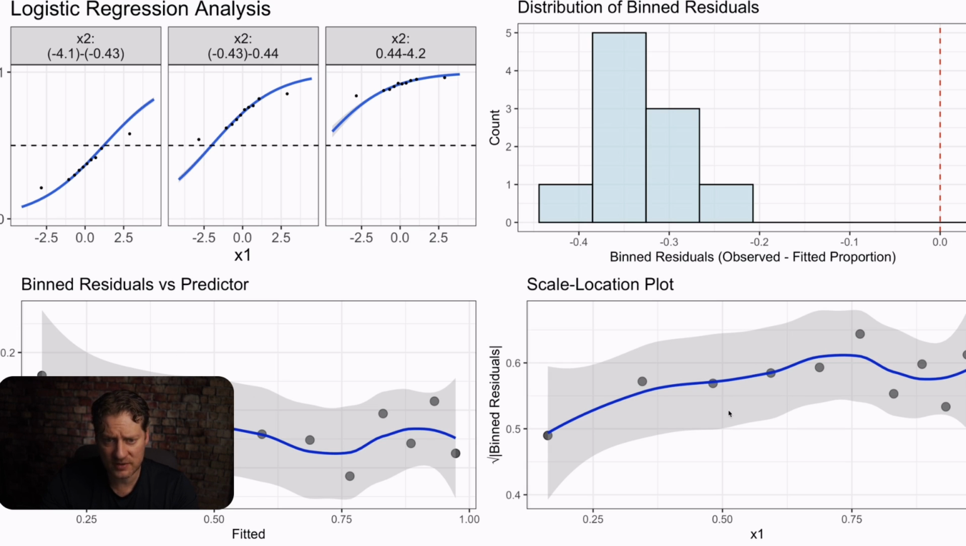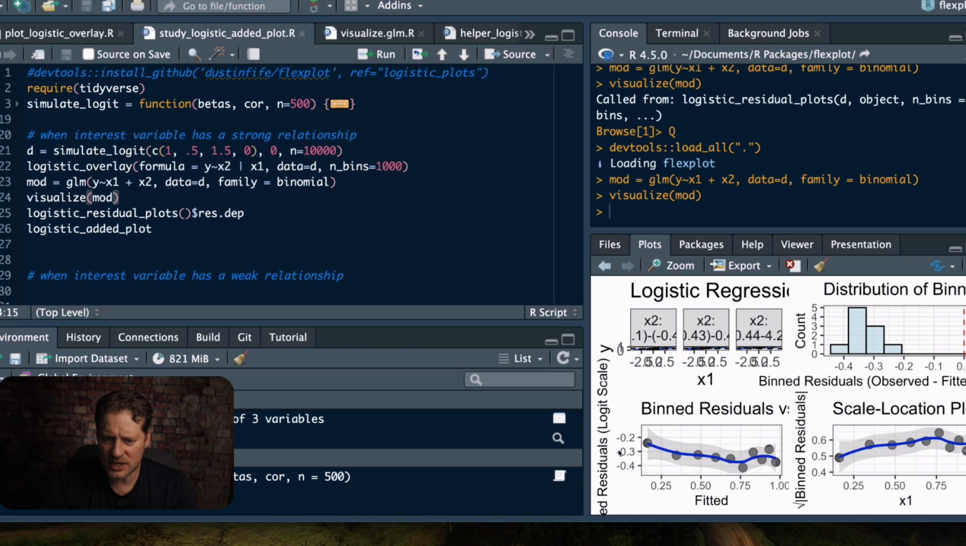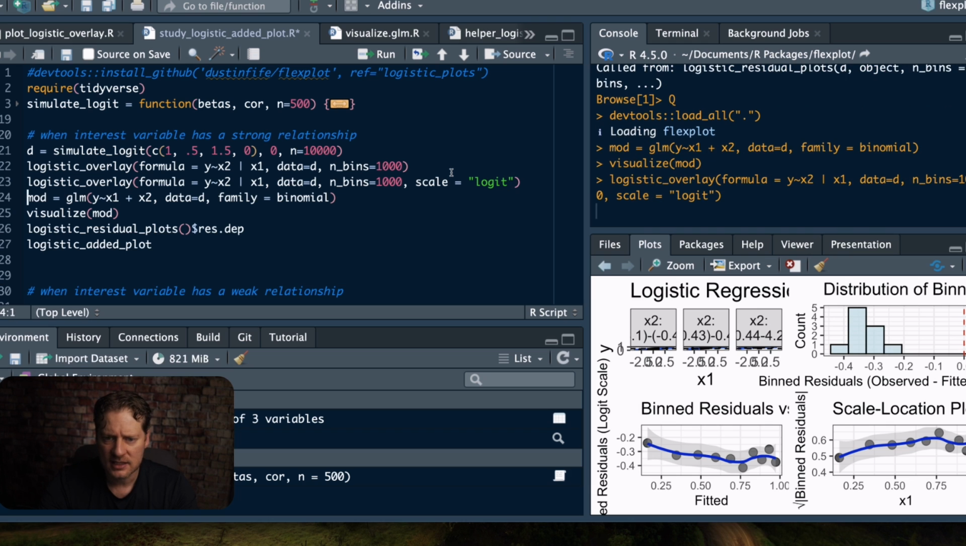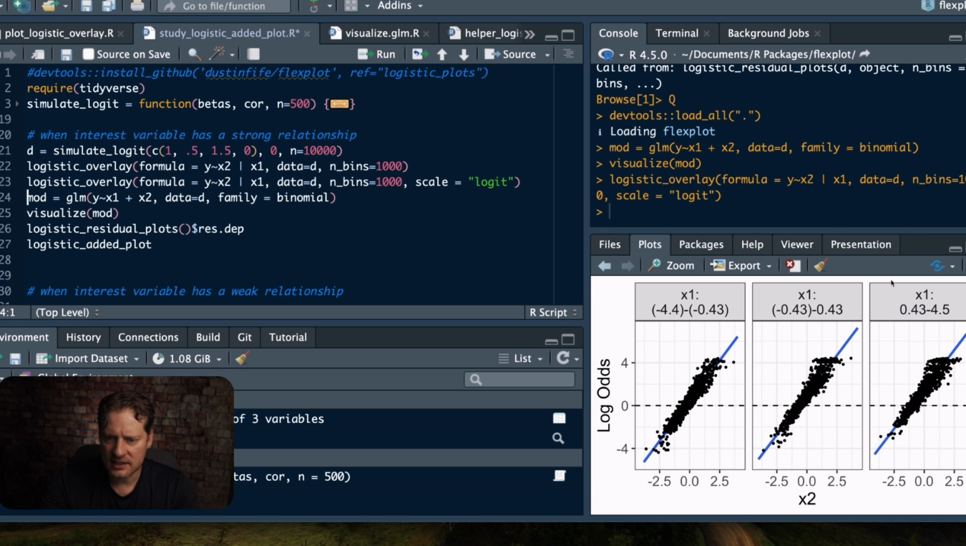So if you have been using FlexPlot, you will recognize a lot of these plots because we use those all the time for standard linear regression. But I don't want to look at all those. I want to look at just the residual dependence plot, for now, at least. Actually, before I do that, I'm going to look at the logistic overlay on the logit scale. So I'm going to go scale equals logit, and we'll see what that looks like.